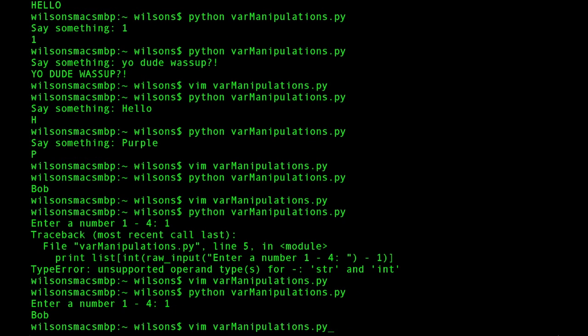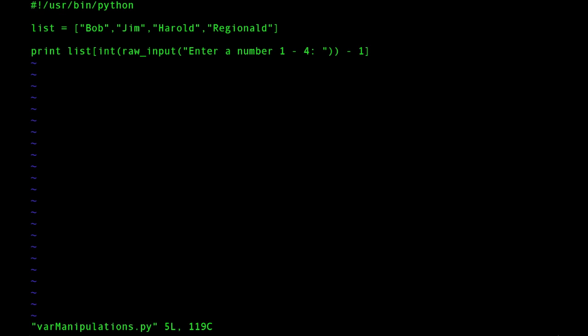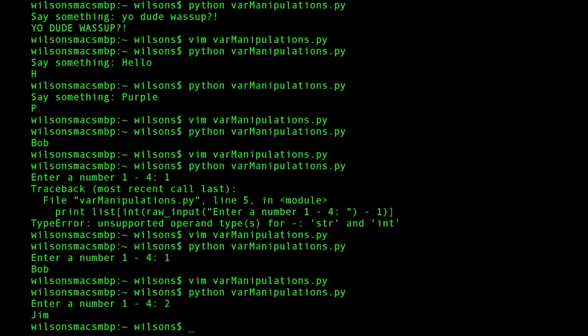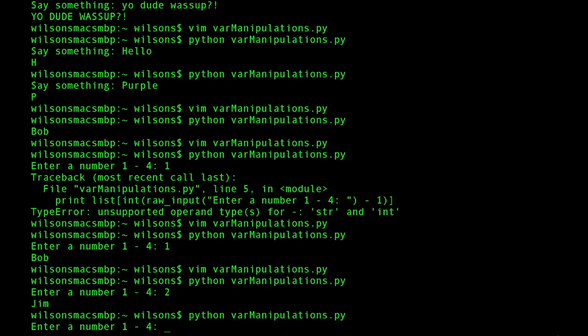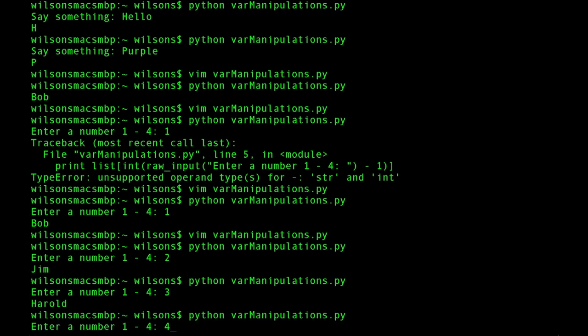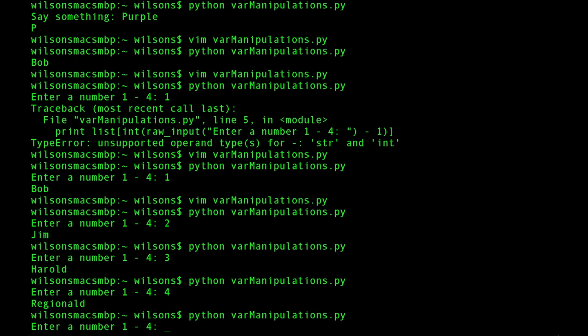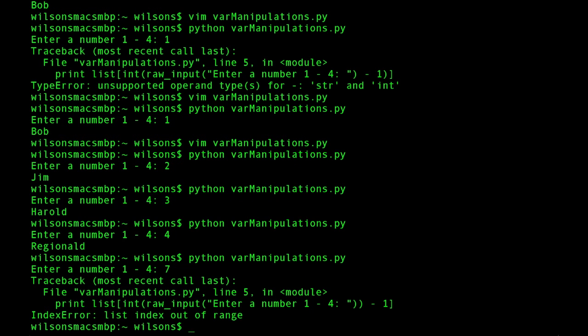1 should be Bob. Yep. 2 should be Jim. Let's see, 3 was Harold. And 4 would be Reginald. Now if we enter anything outside of that, it should give us an error. Now there is a way to fix that. I can talk about that in the next episode, because it involves if statements, and we're going to be doing lots of that in the next episode.